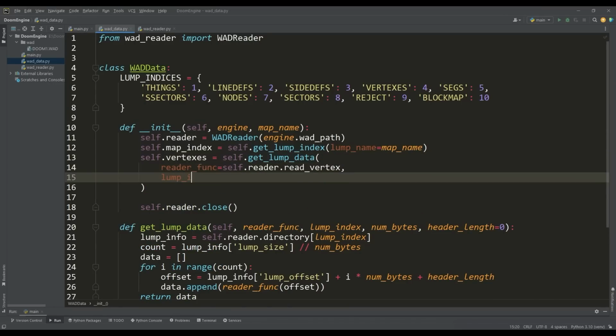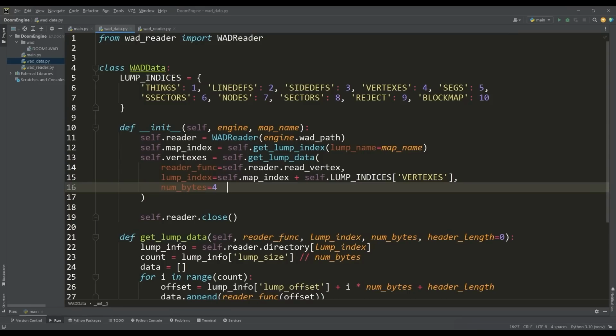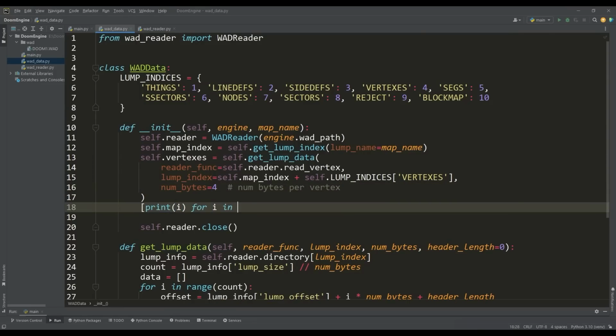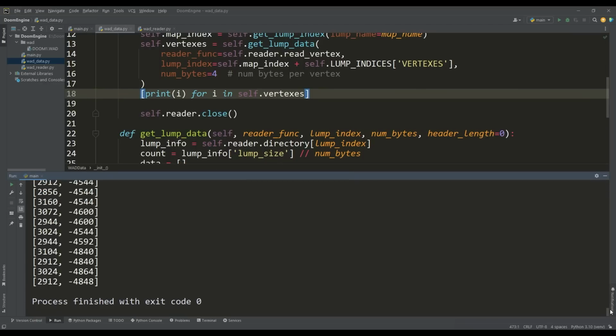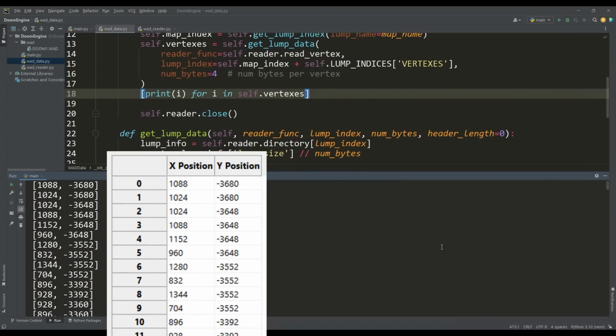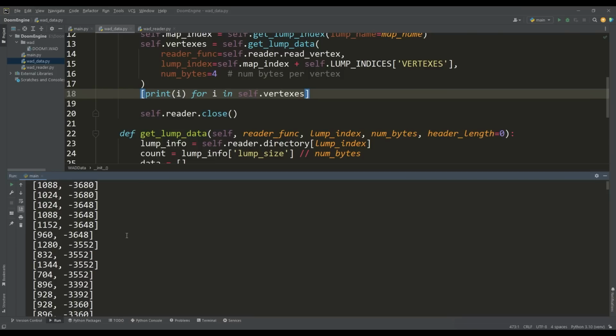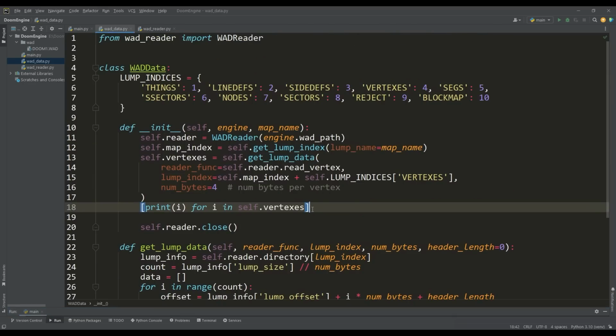Here we take into account the additional index in the fact that one vertex is equal to 4 bytes. And if we print the values of the obtained vertices and compare them with the coordinates of the vertices from the SLADE editor, then as we see the obtained values coincide, and thus we have received the correct mechanism for obtaining data from the WAD file. And the most interesting thing is not to look at the numbers, but let's render this map in 2D mode.